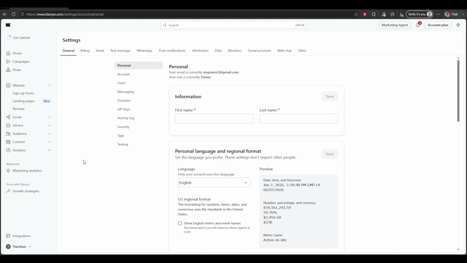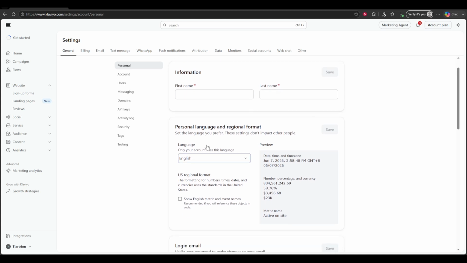Once you're on the settings page, look towards the top of the screen where you'll see several tabs. Click on the tab labeled Personal. This section is all about your individual preferences, including language and regional settings, which is exactly what we're after today.